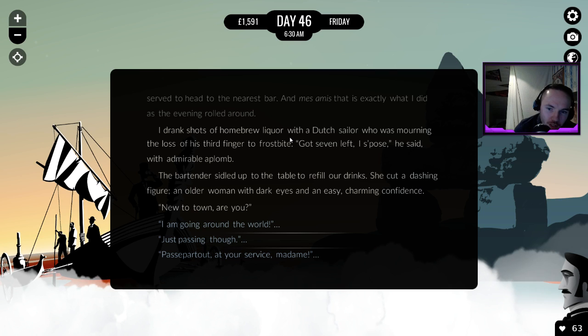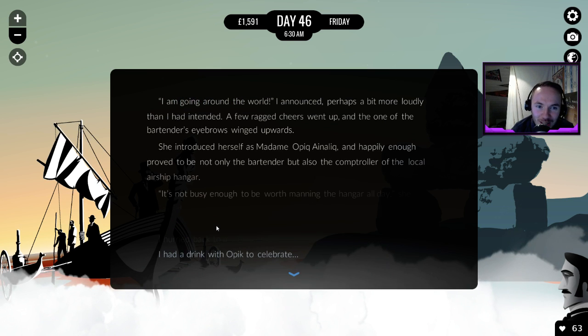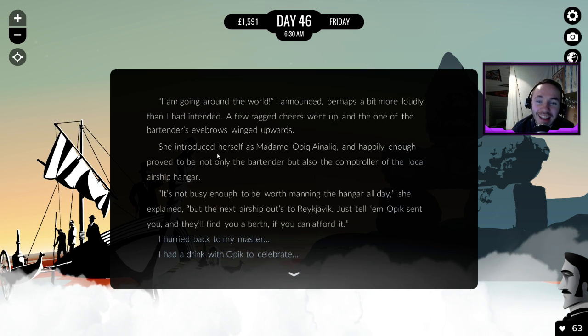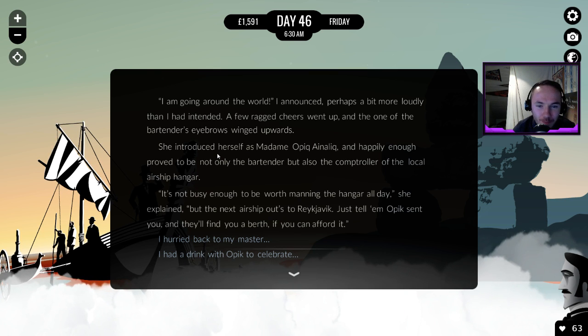The bartender was an older woman with dark eyes and an easy, charming confidence. "You to town, are you?" "I'm going round the world," I announced, perhaps a bit more loudly than I had intended. I love how that's like a real thing. A few ragged cheers went up, and one of the bartender's eyebrows winged upwards.